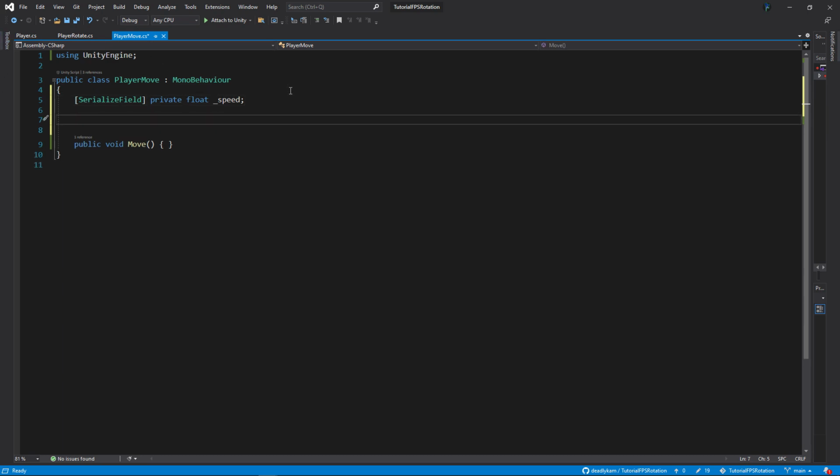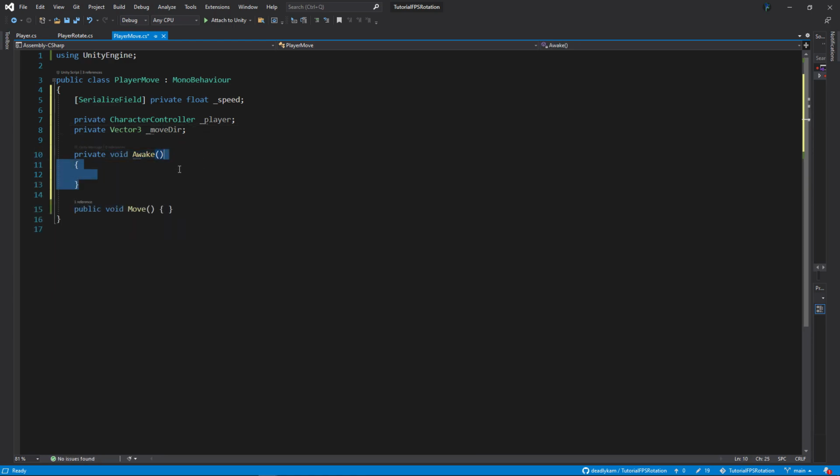Okay, now create a character controller and name it _player. This character controller will be responsible for moving the player character. Then create a vector3 variable called _moveDIR. This variable will be used for calculating in which direction the player should go. In the awake method, store the character controller like this. If your method has only one line of code, then you can write the method code like this, which looks nice and is easier to read.